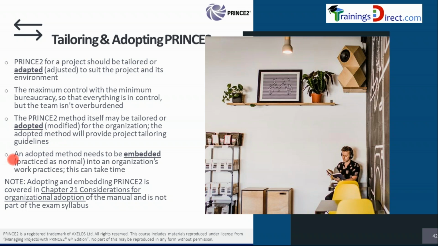An adopted method needs to be embedded, practiced as normal into an organization's work practices. This can take time. So when PRINCE2 is being used in an organization, it may take time for people to get used to it. And then eventually over a period of a few years, PRINCE2 will become a standard way of working in an organization. And particularly when PRINCE2 itself is modified to suit an organization's needs, meaning when it is adopted, then embedding will be more challenging because a new way of working may be necessary within an organization, which means people's behaviors may have to change.